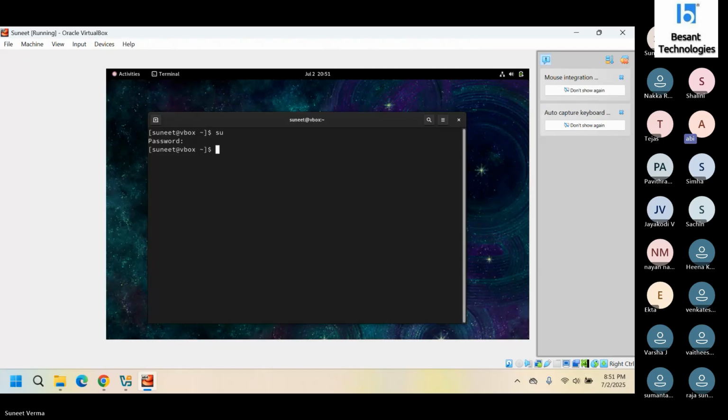Okay, just give su, space, hyphen, space, root. Why am I giving root? Because I'm going to switch to this particular root account. Enter. Right now it will ask you for the password. We have already enabled the password for this root user in our installation process. Please type the password.